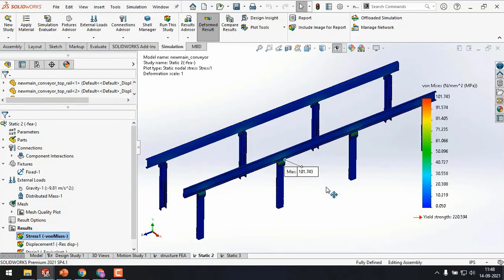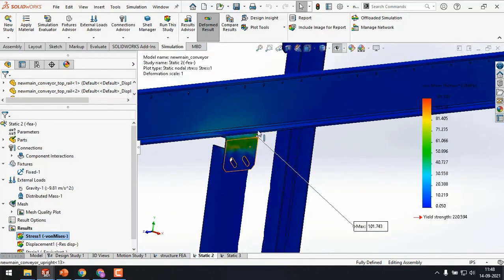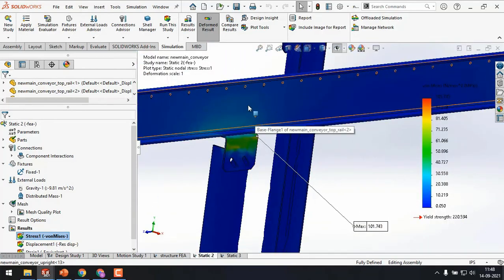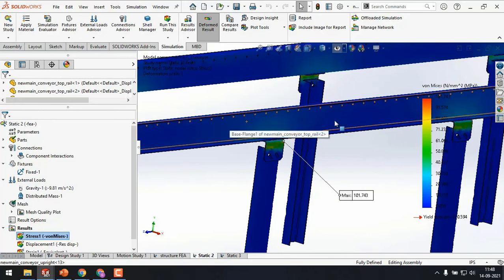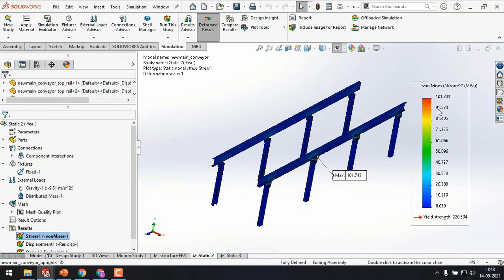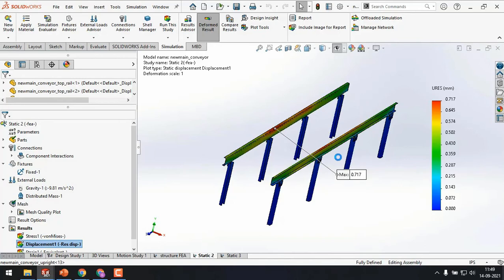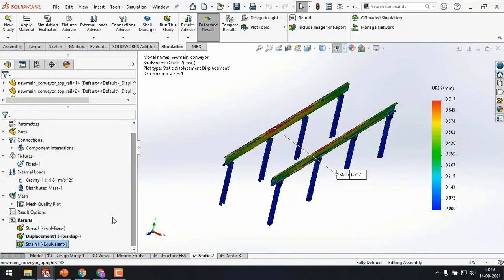Now the maximum stress I am getting over here is at the bracket, because the brackets are actually transferring the load from the horizontal structure to the vertical structure. Still my assembly is within the permissible limit of 220 MPa. 220 MPa is the yield strength of my material, and the maximum I am getting is 101 MPa, which is within this limit, so it is safe. So you can check what the displacements are.